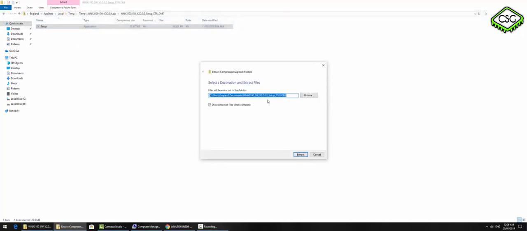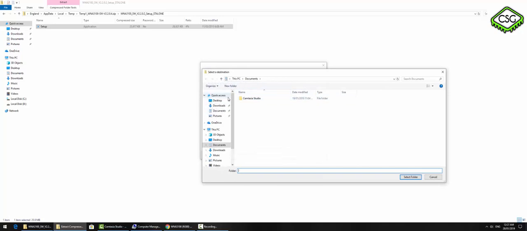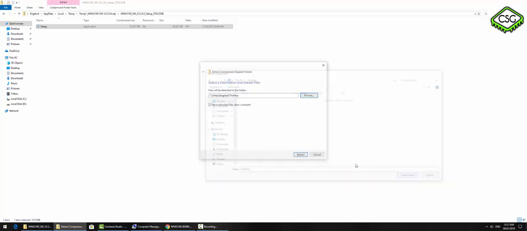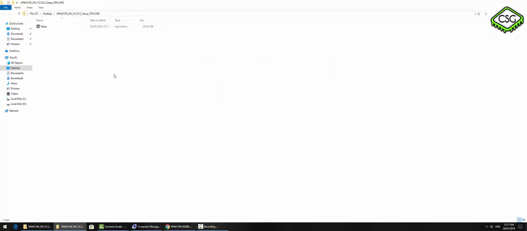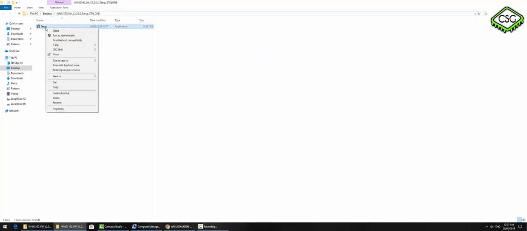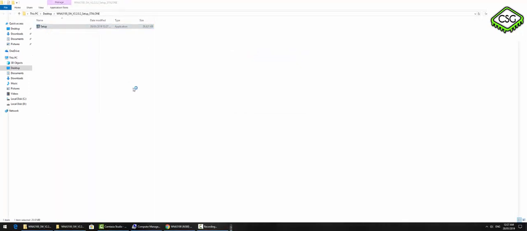So let's now extract the file. Actually, I'll change it to my desktop rather than extracting it there. I'll copy that path, so we'll put it into a folder on the desktop. Extract it. Okay, so now we've got a setup file. Let's run the executable.